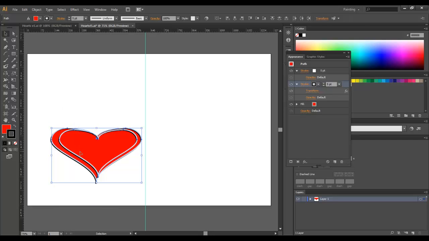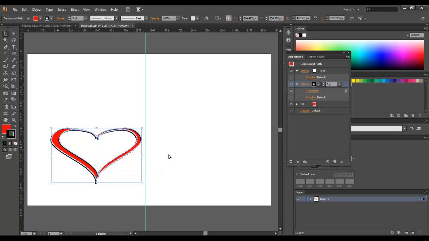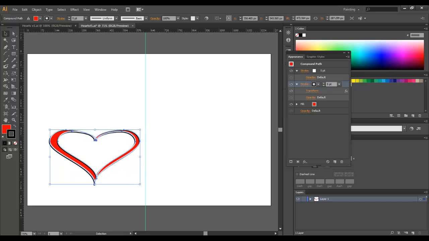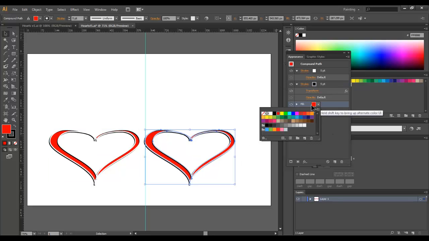Now we are going to select both objects, compound path, and make. Now, as you can see, we have this very neat outline. Now let's alt drag again, and we are going to change the fill color on this one. I would recommend you do it too. We are going to change it to pink. You may change it to whatever color you want.